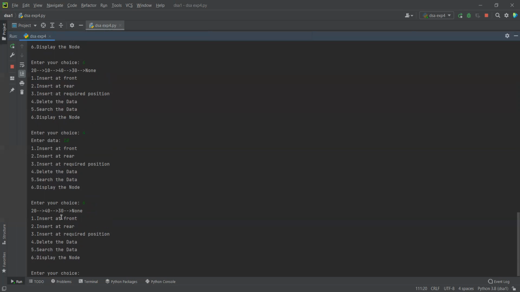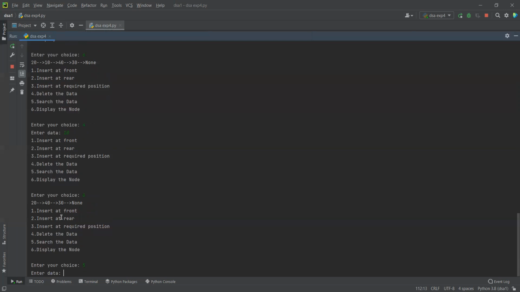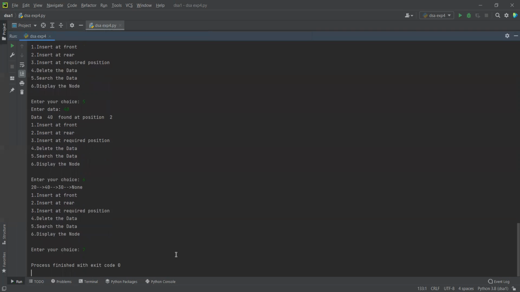Now we're going to search the data. 40 to be searched. The data 40 is found at position 2. It shows that it is found at position 2. And at last we have to display the data, so it displays the data. If we give any other number than 1 to 6, like 7, it ends. That's all for this. Thank you, friends.